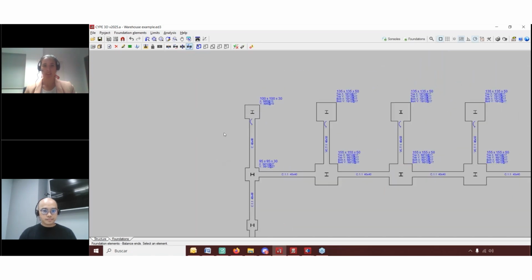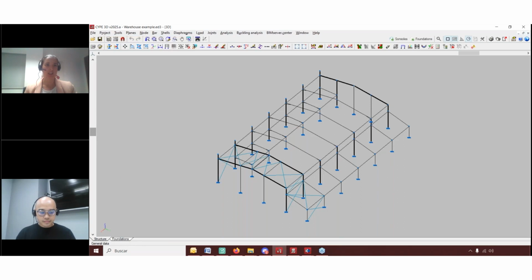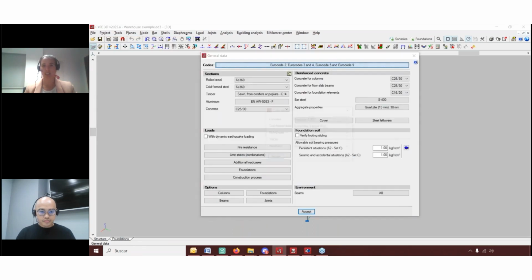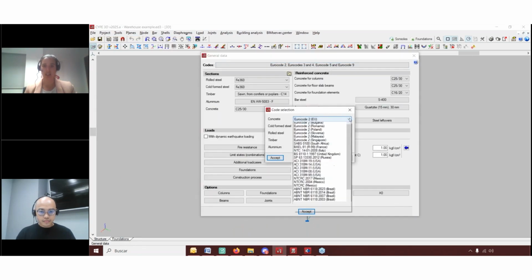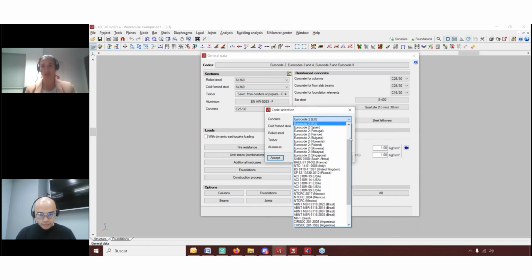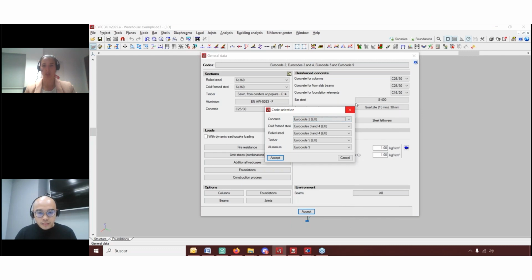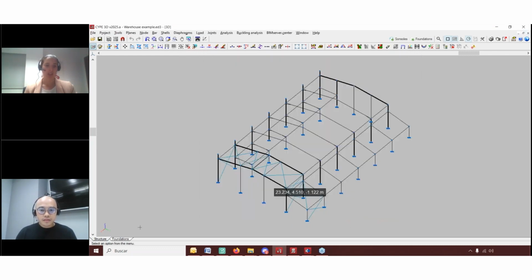Okay? The analysis is carried out in all these different codes. So for example, we have European codes, we also have American codes, South American codes, and plenty more. This job is going to be analyzed in Eurocode 2. But as you can see, we have multiple codes that the software is adapted to.